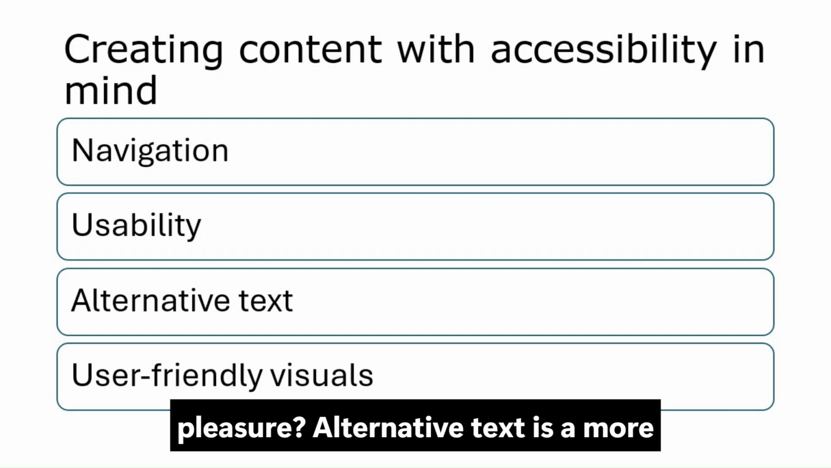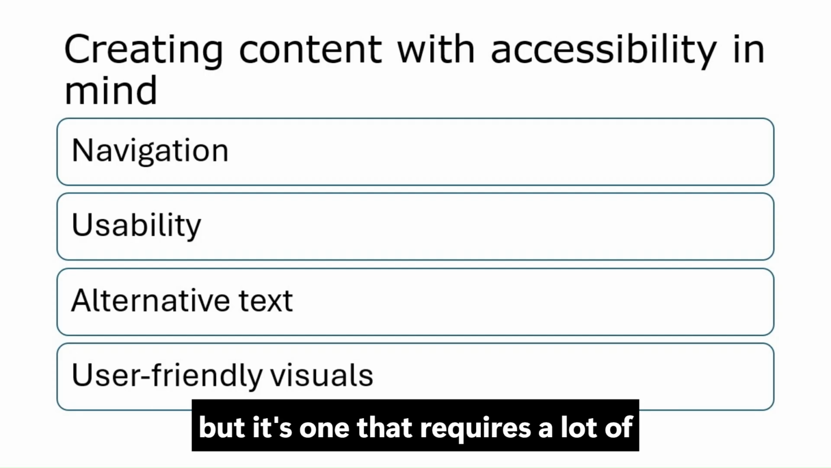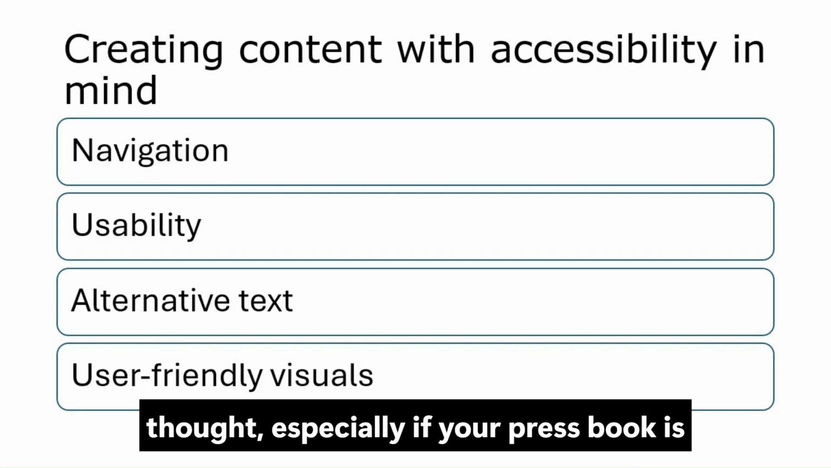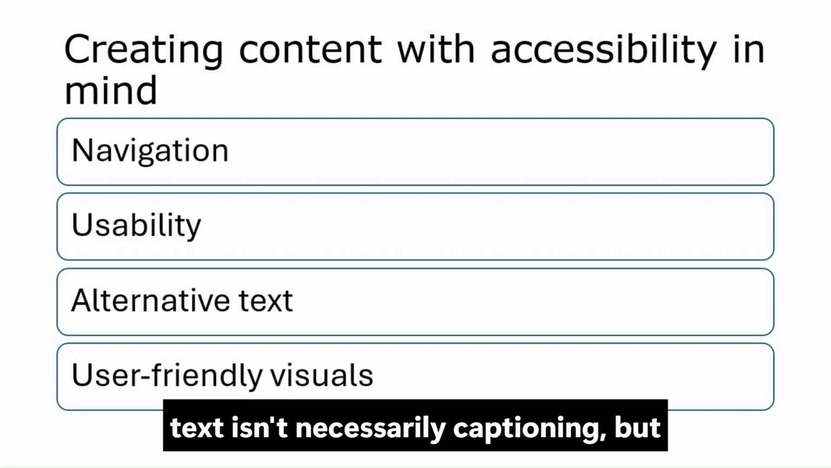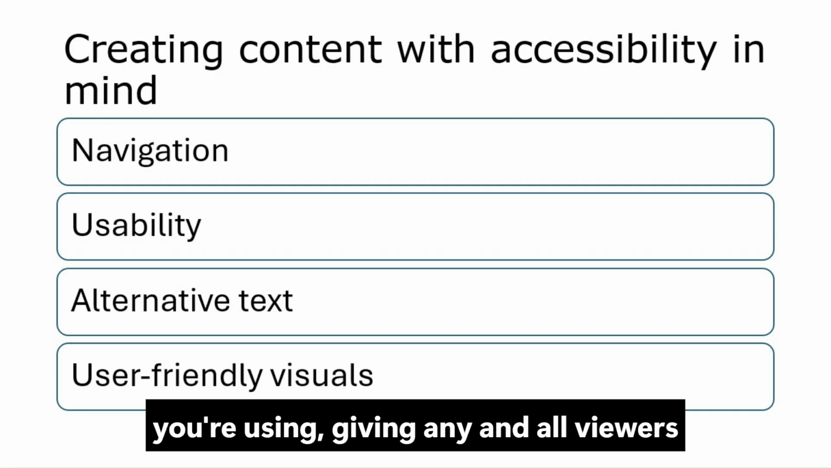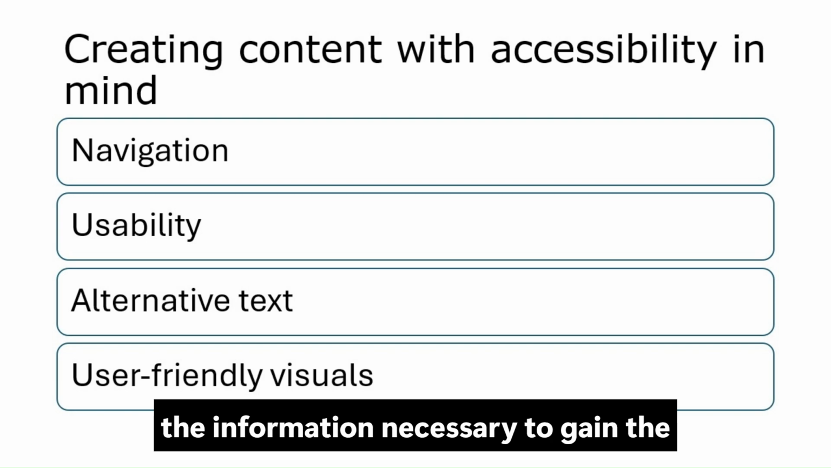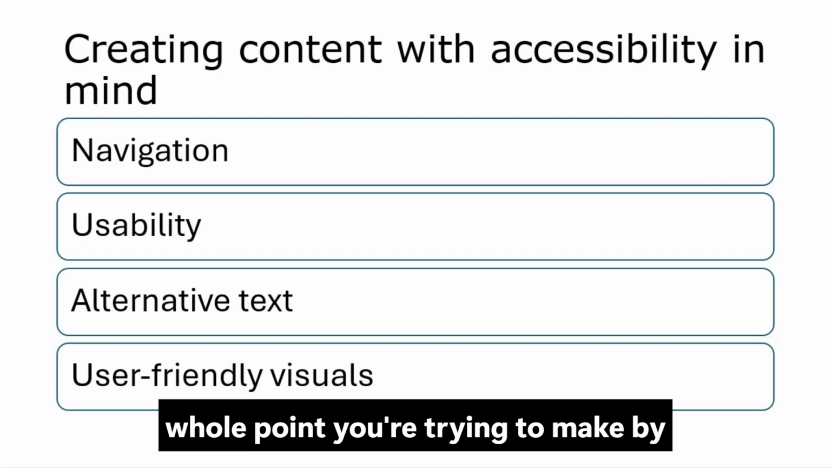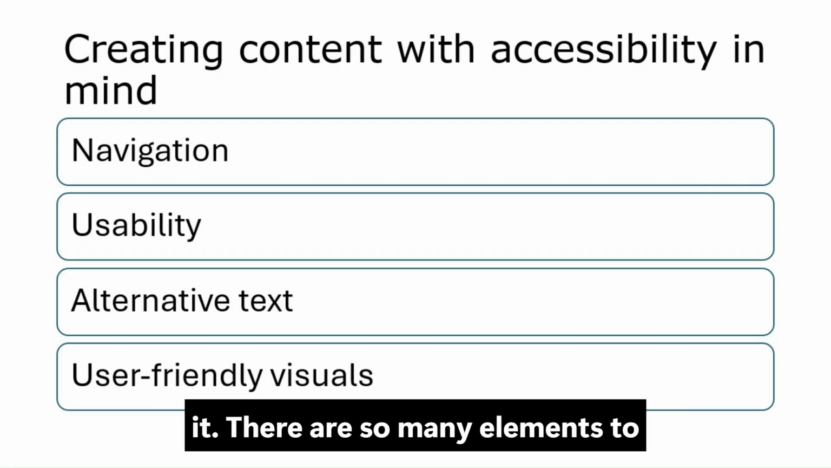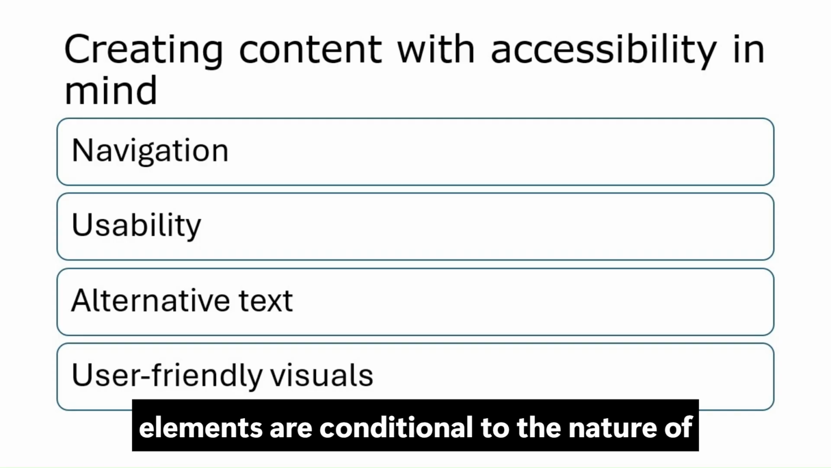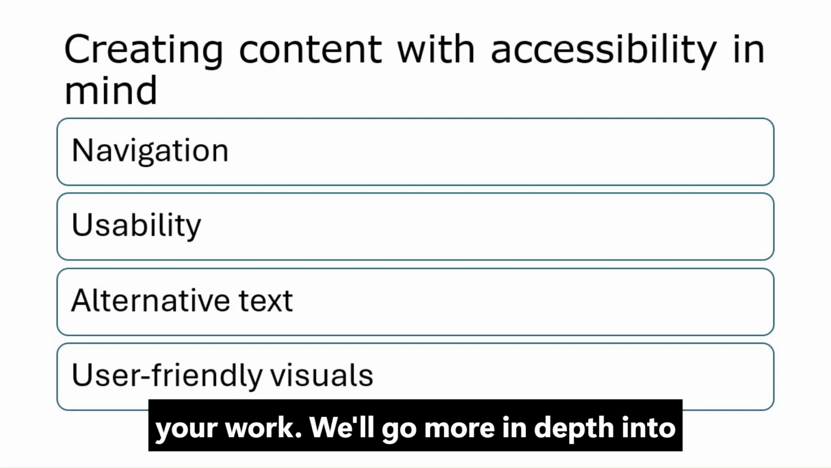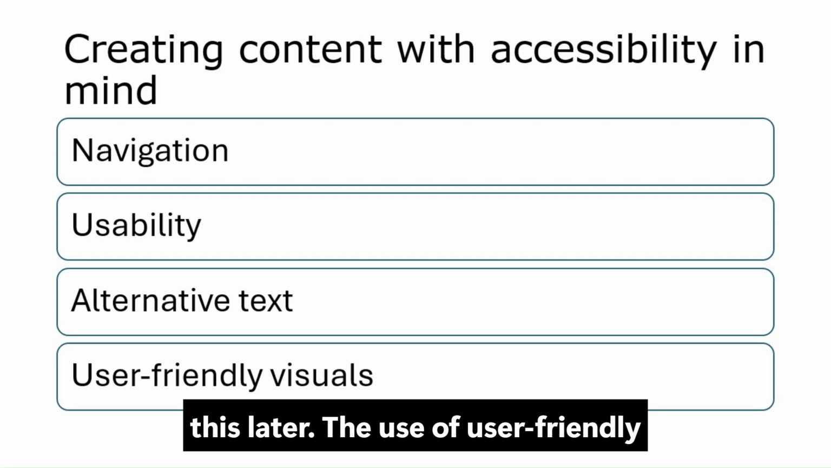Alternative text is a more specific point than the previous ones, but it's one that requires a lot of thought, especially if your Pressbook is image heavy, like mine is. Alternative text isn't necessarily captioning, but providing context for the image that you're using, giving any and all viewers the information necessary to gain the whole point you're trying to make by using the image, even if they can't see it. There are so many elements to successful alt text, and a lot of these elements are conditional to the nature of your work. We'll go more in depth into this later.